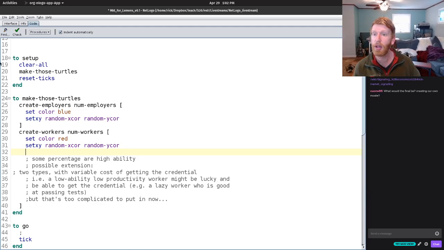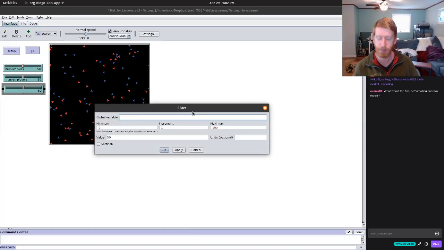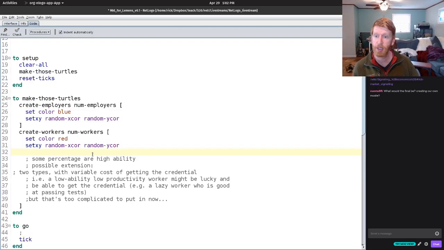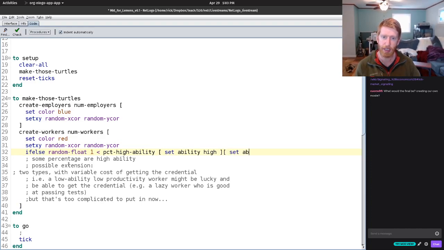All right. Let's go ahead and make another slider: percent high ability. We'll go 1% at a time, and we'll start with 50% of them having high ability. So let's say if random float 1 is greater than percent with high ability. That should be a less than. If it's less than the percent of high ability, then we can set ability to high. Let's make this an if-else. Otherwise, we set ability to low.